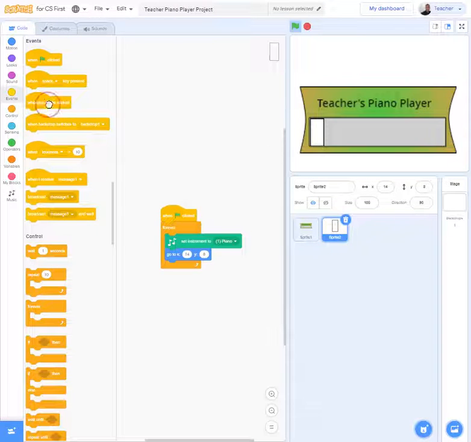Oh, okay, here it is. Sorry. So here it is. It says when the sprite is clicked. What is the sprite? The sprite is this, right? Anything we create. And now when the sprite is clicked, what's going to happen?